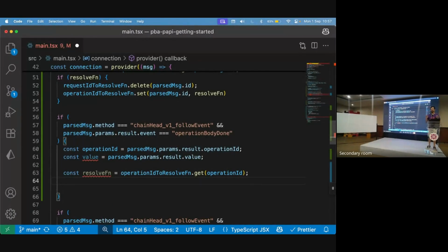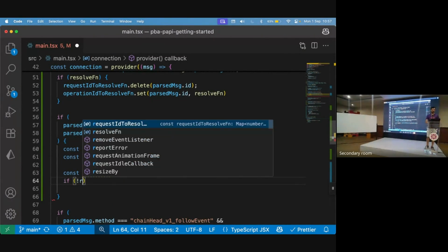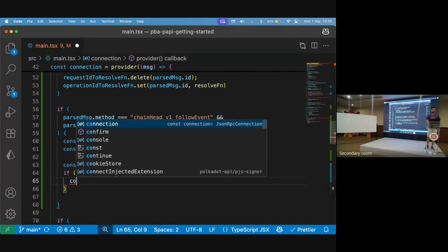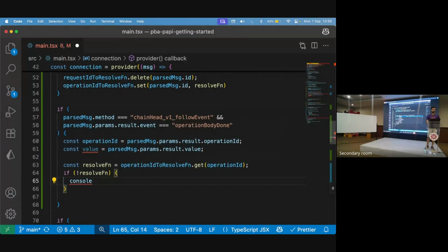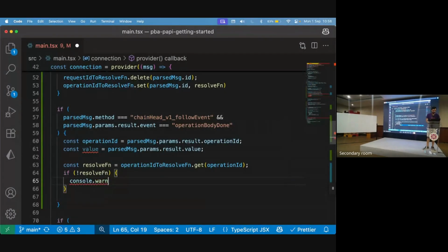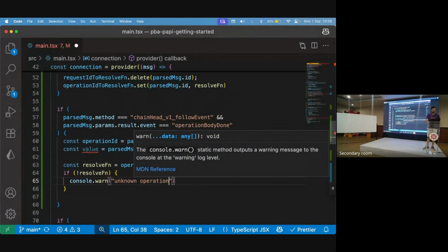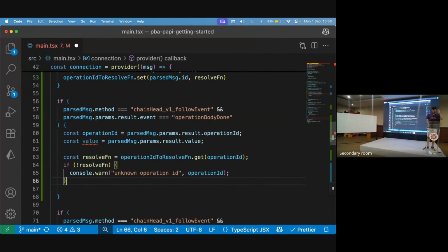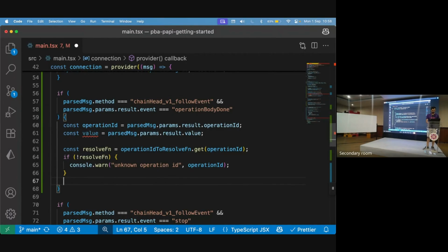And here again, we can do defensive programming and say, well, if that doesn't exist, then I will not throw any error, because maybe it's benign, right? If it's sending me a message that I just don't know what it is, then I'll just warn unknown operation ID, operation ID. And here now I have the value, I have the resolve function, so I can just do resolve function of value.